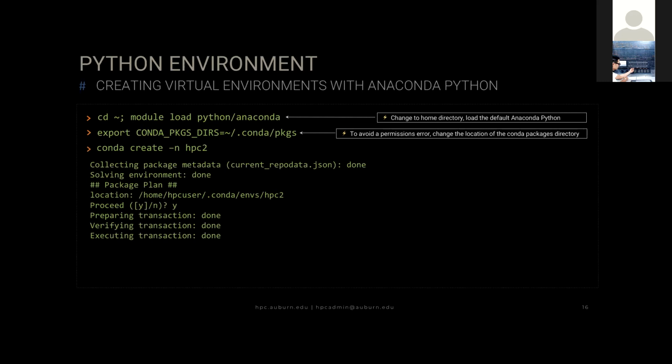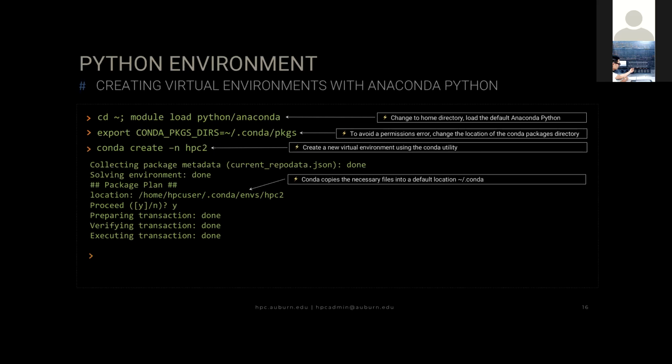You just run this conda create, and then it'll go through and create that new environment, virtual environment for you. And here you can see the location. That's where it's dropped everything in your home directory .conda, and then there's an ims folder and whatever name you've chosen for the environment.